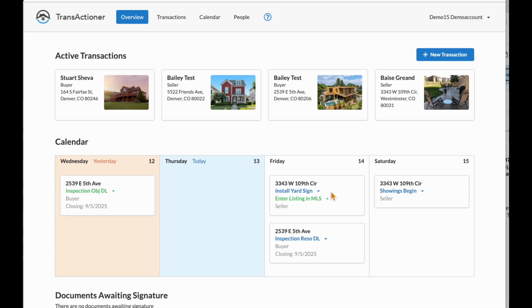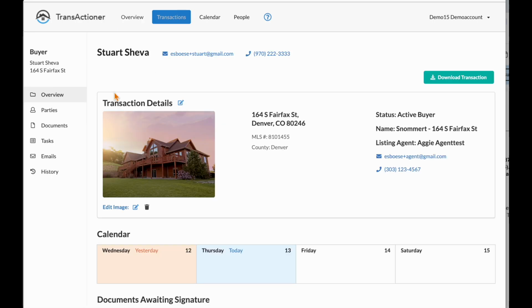Blue on a task item means you still need to do it, and green means it's already been completed. You can click on any of these, go into the transaction, mark something complete or incomplete, edit and delete. But we're going to go and put an offer in. So we're going to go look at Stuart here.